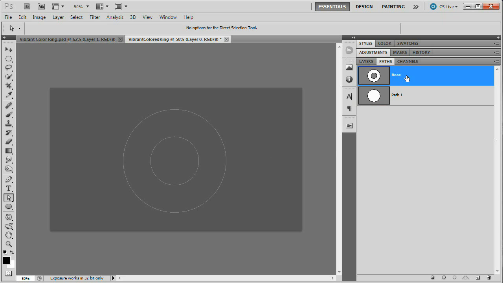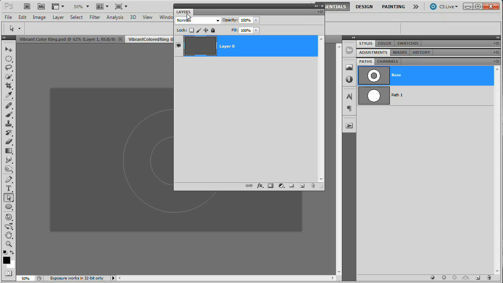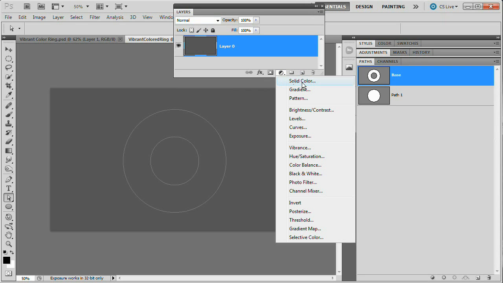So I'm going to go ahead and select the base path layer. I'm going to go back to my Layers panel, and I'm going to select this drop-down menu, which is going to drop out of the window here. So let me bring this up here so you can see what's going on. I'm going to select this, and I'm just going to choose Solid Color. It's a solid color adjustment layer.